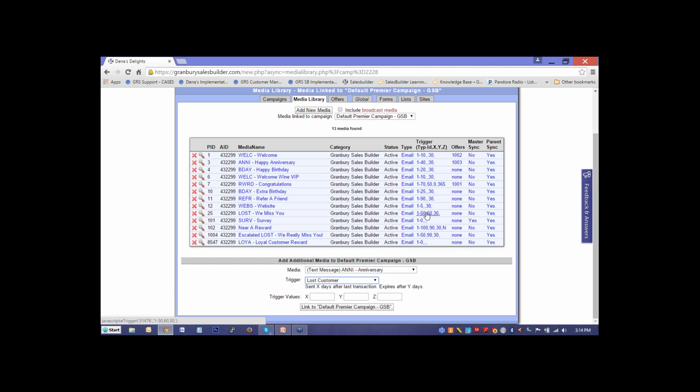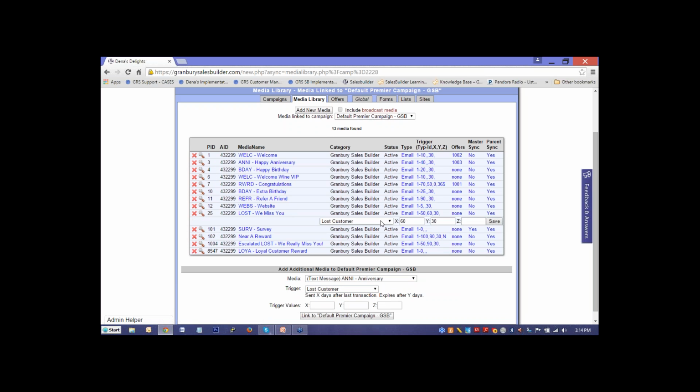And you'd want to do it actually over here. So if you already had a lost customer email set up and you wanted to change it, you just click here, and when you highlight over where it says lost customer, then it'll tell you, or you can select it down at the bottom where we were, and it'll tell you there what the values are. So currently we'd have it set up for 60 days. In this case, it's sent when the customer hasn't been in for 60 days.